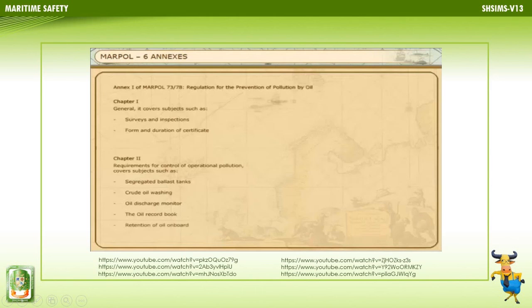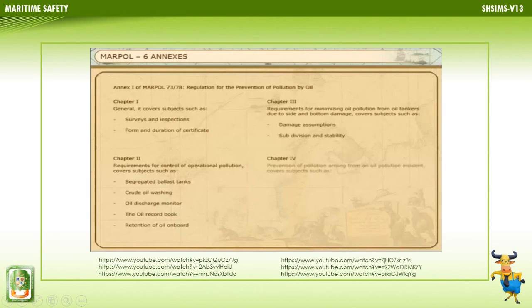Chapter 3. Requirements for minimizing oil pollution from oil tankers due to side and bottom damage. Covers subjects such as damage assumptions, subdivision and stability. Chapter 4. Prevention of pollution arising from an oil pollution incident. Covers subjects such as the Shipboard Oil Pollution Emergency Plan.